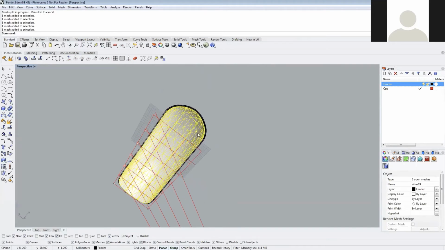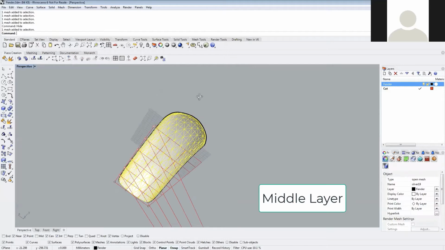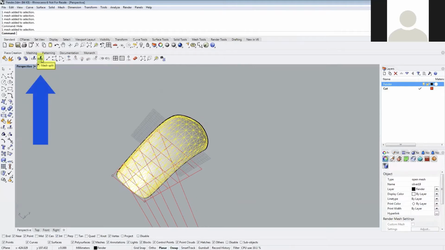So we'll go ahead and select those. We're just going to hide them. Now we can split the inner or the middle layer. So again, we'll select the middle layer. We're going to use the mesh split.